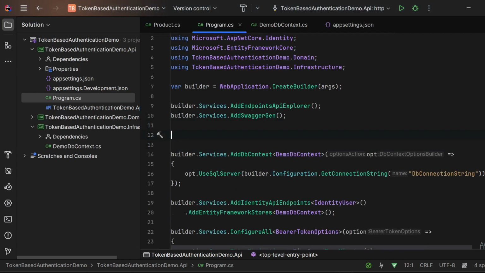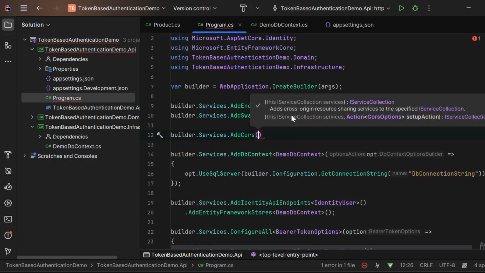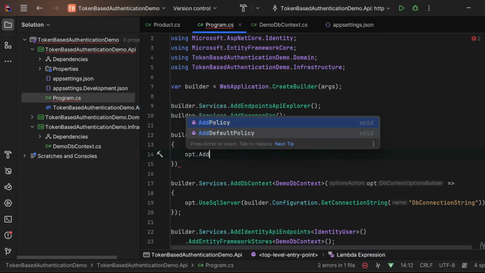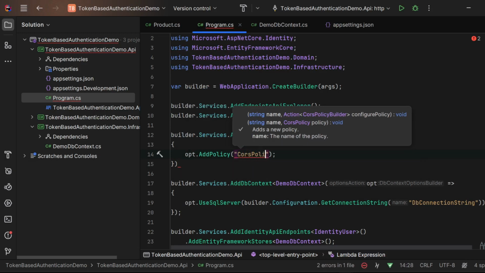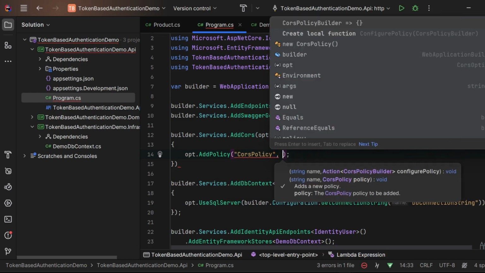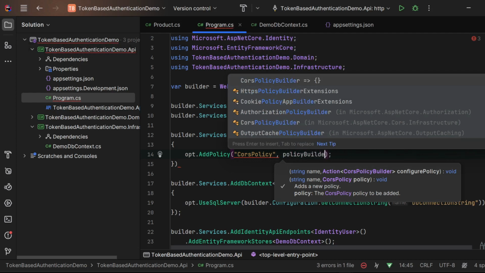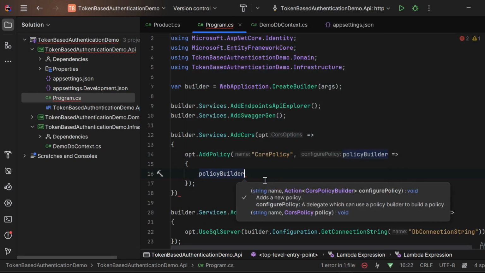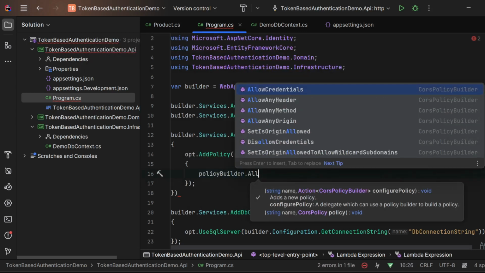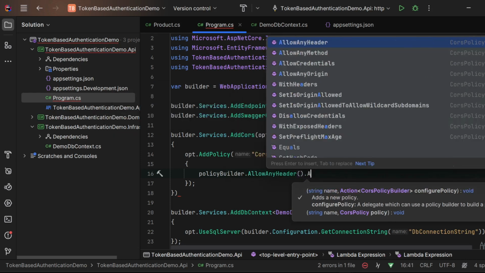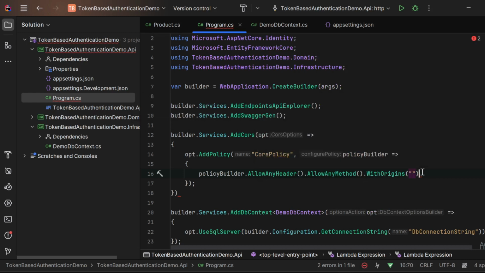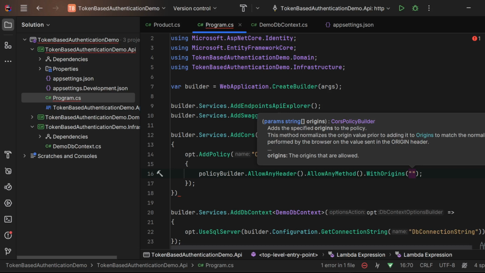So we'll just create it. So we need some kind of the CORS policy. So I'll just type builder.services.AddCors. I'll just pass the opt as the options here. And the first one will be the opt.AddPolicy, and it will be called CorsPolicy. And after that, we have to pass the policy builder, and inside of that policy builder, we need to use, as for now, allow any header, allow any method, but with origins, and our Angular frontend will be hosted on the 4200 port.